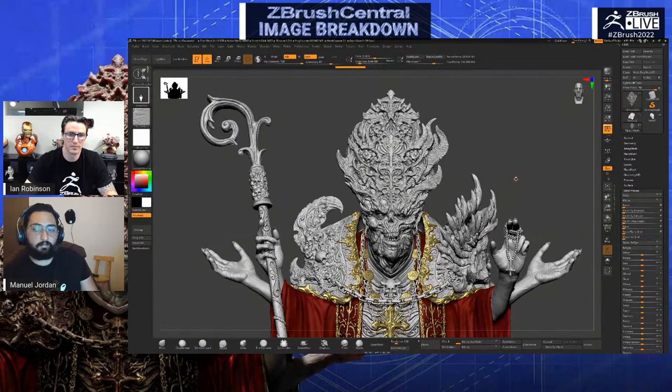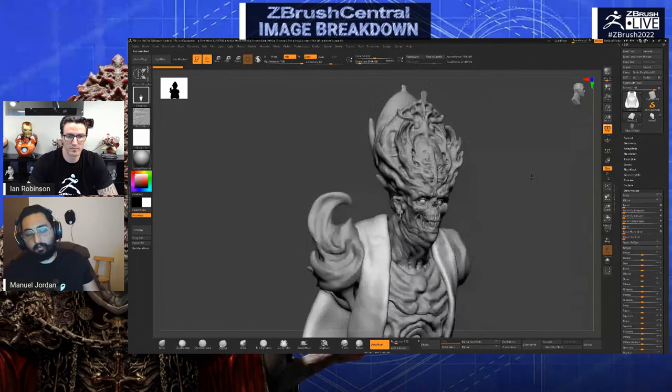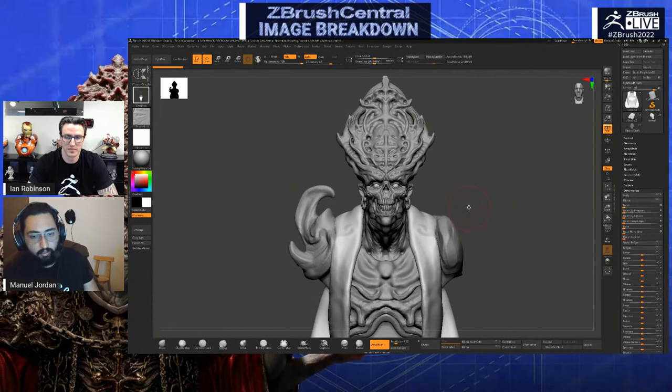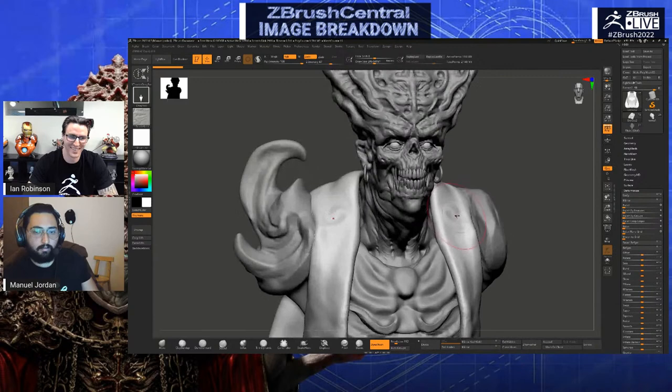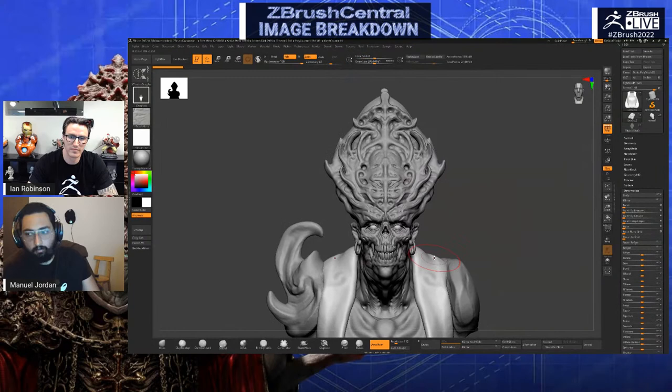This is the very first sketch, maybe 1 to 2 hours. Just play around with the Move brush, Clay Buildup, and Dynamesh. That's all. I always start with symmetry, and then in the final steps I like to break the symmetry for a more organic look.